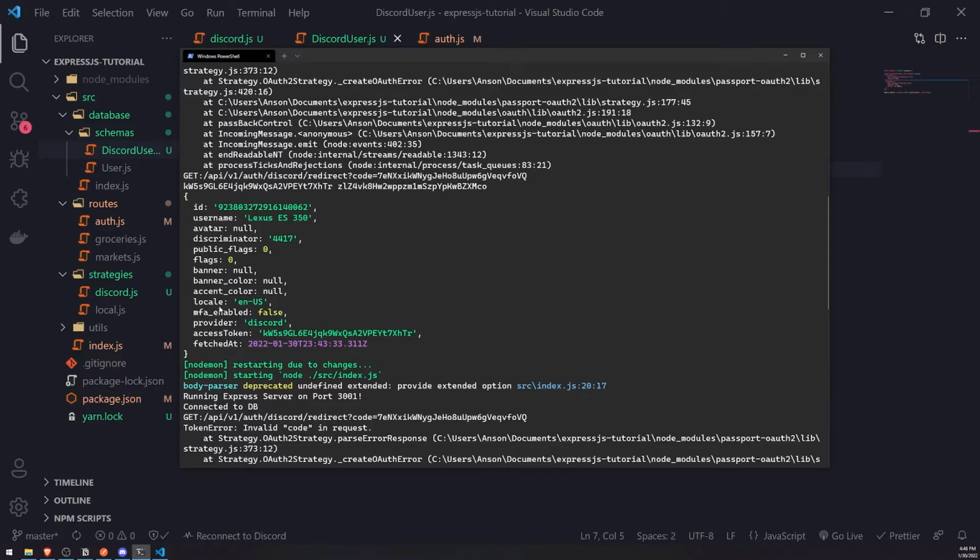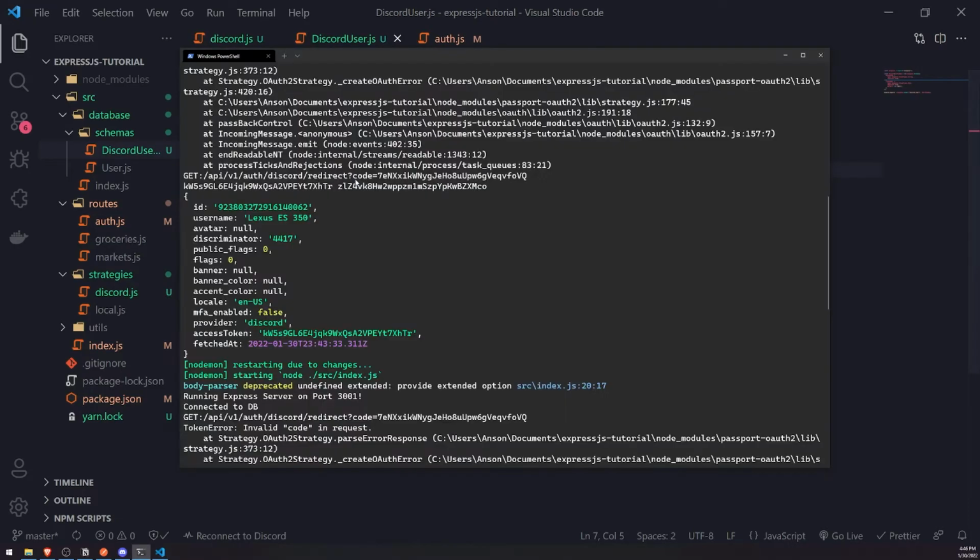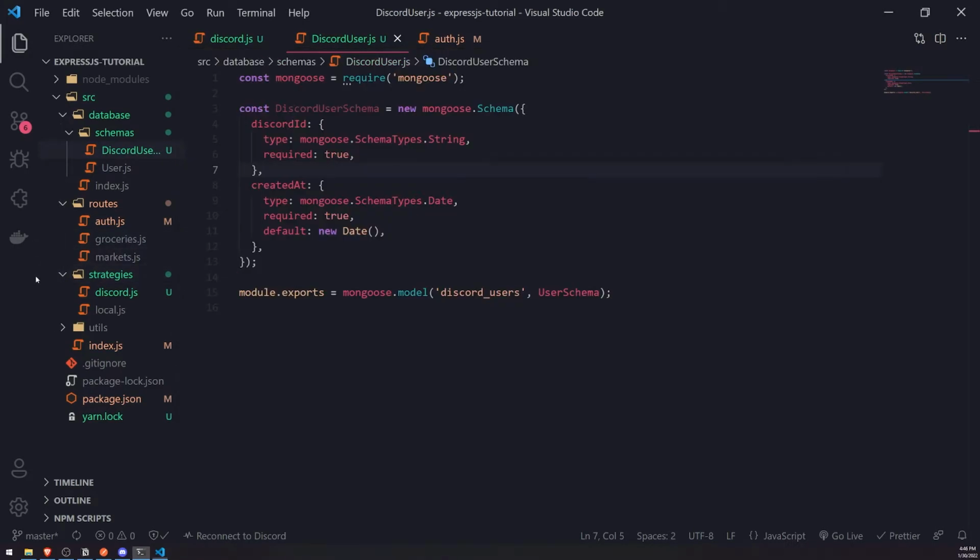You could also save the access token if you want to, but just to keep things simple, I'm only going to save the Discord ID, and that's it. I'm not going to save anything else. Okay, and we'll also just have this created at as well. So let me just change this part over here from user schema to Discord user schema, and that's pretty much it with Mongoose. Very, very simple.